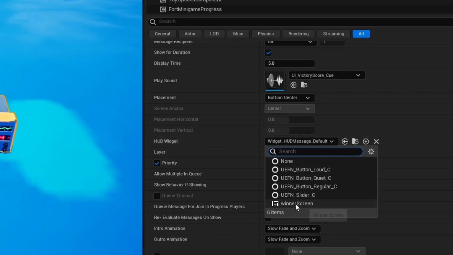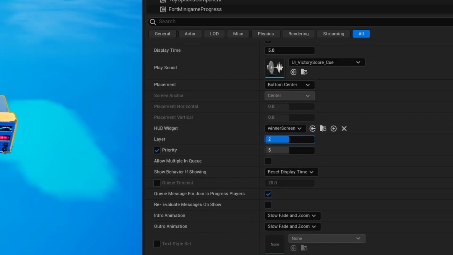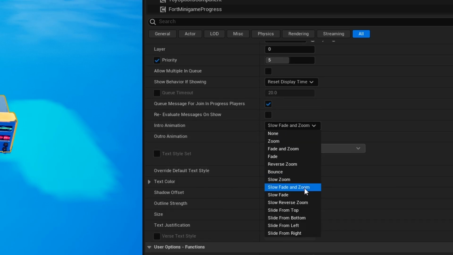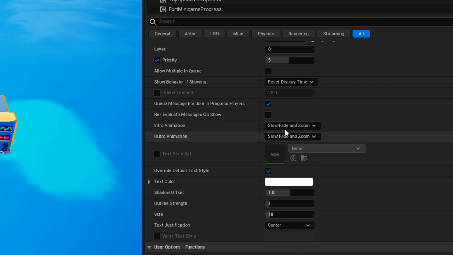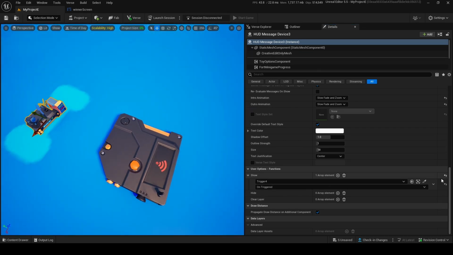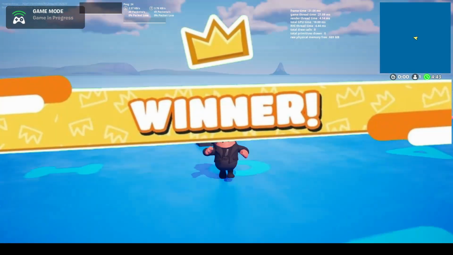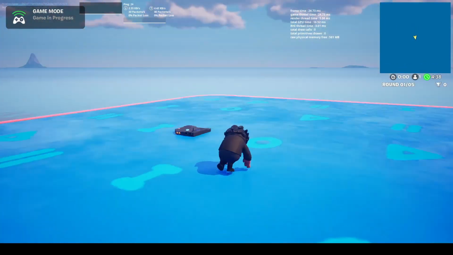In HUD widget, we want to replace that with the winner screen HUD we just made. Layer is important because you can have different layers for your UI. We're just going to keep that at 0. And then intro and outro animation is cool because we can add animation to our HUD. So we're going to have a slow fade and zoom for in and out. And then we're going to show the HUD on this trigger by going in here and setting it to untriggered. Now we're in game, and if I walk into this trigger, look at that. Winner. Wow.